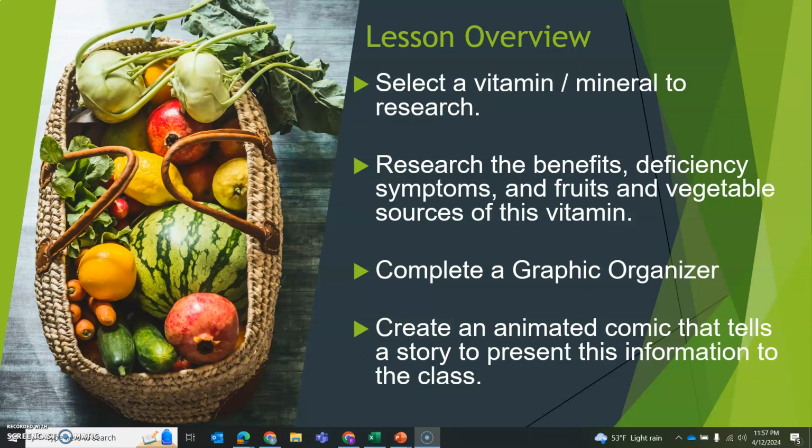But really, that's too many vitamins to discuss just by the teacher saying to the students, this vitamin is present in this fruit, or this mineral is present in this vegetable, and this is what they do. So instead, the students are going to select a particular vitamin or mineral to research on their own. They're going to research what that particular vitamin does for the body, how it helps it to function, any deficiency symptoms, so what might happen to the body if you're not getting enough of that vitamin, and then what specific fruits and vegetables are sources of this vitamin.